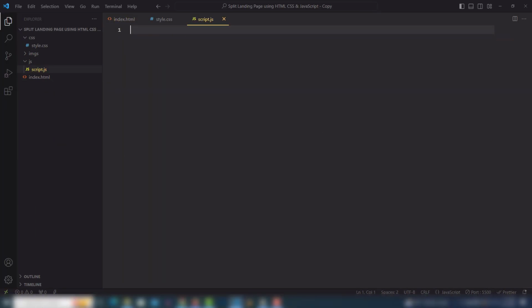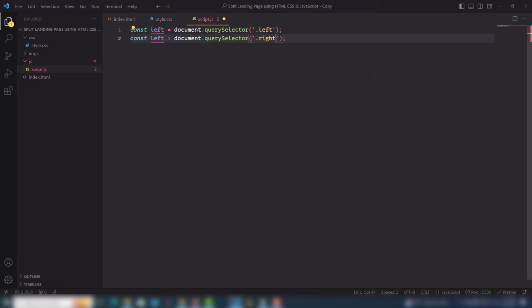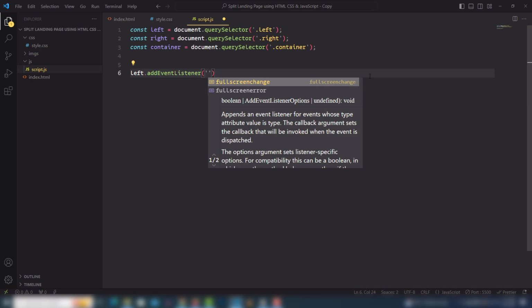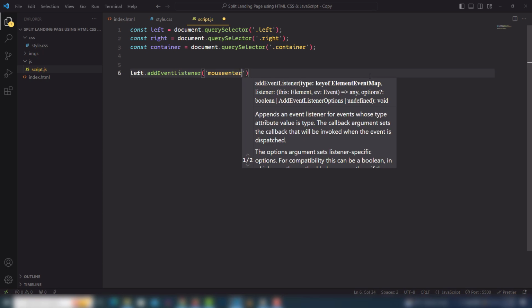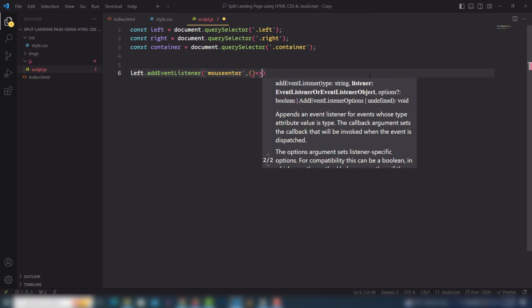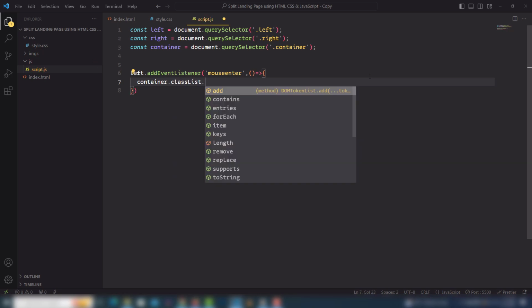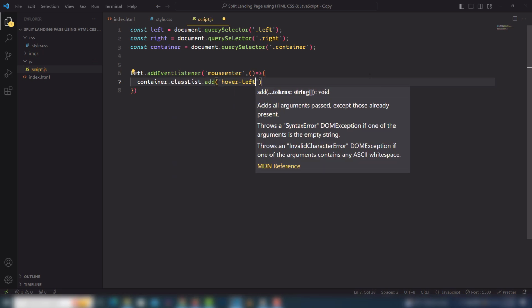In the JS we need to get the data from the HTML page. So let's do const left document.querySelector, this time I'm going to select the left side, then I need to also select the right side, and finally I need to create a container to add the class and delete the class. So select the container. We need to add the event in the left, addEventListener, left side. Which event? Mouse enter. When I hover the mouse, so this is by the way event. So I'm going to select my container variable and use classList.add, and I'm going to add the hover left class.